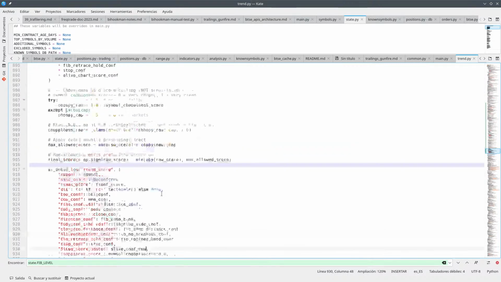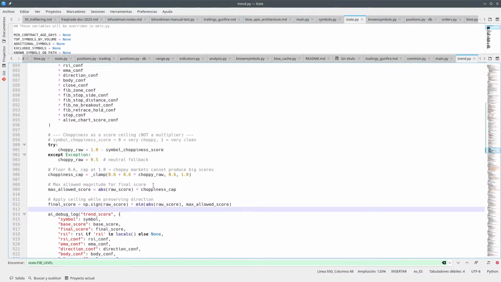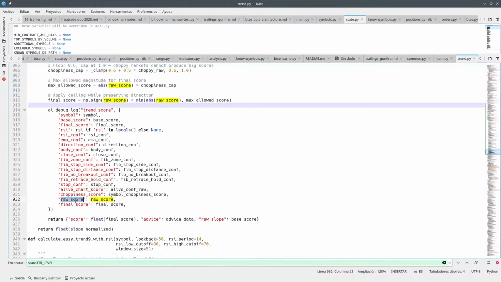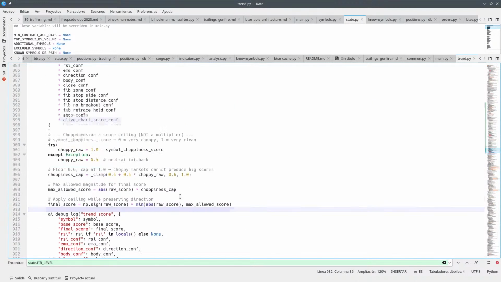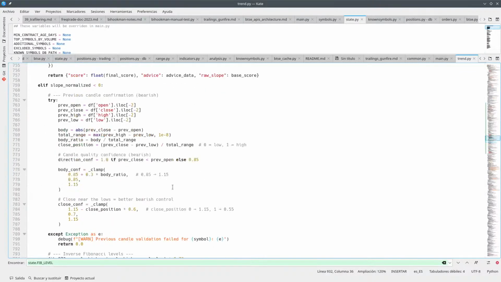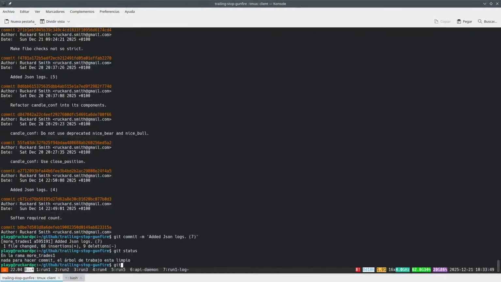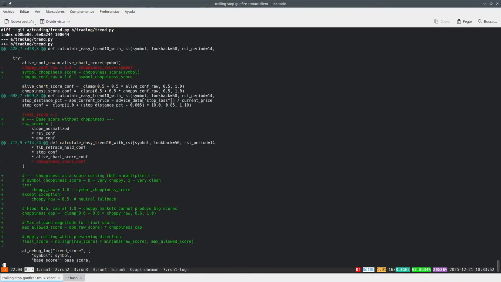Okay, so now we have managed to do this faster, and we are also writing down the row score and the final score so that later on we can debug this with the AI easier with those JSON logs that we are writing down. So right now we have all of this stuff here and there.